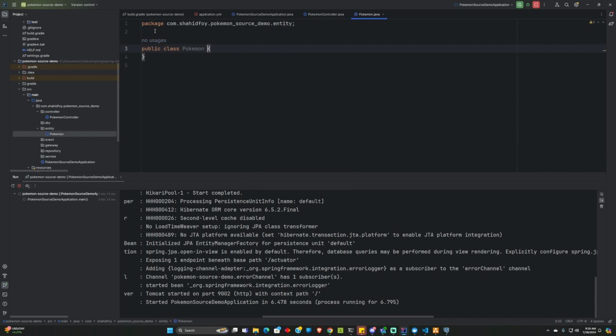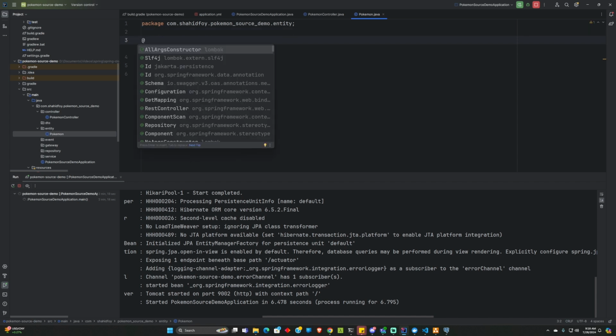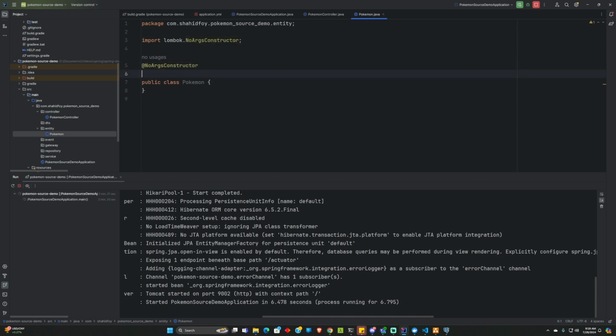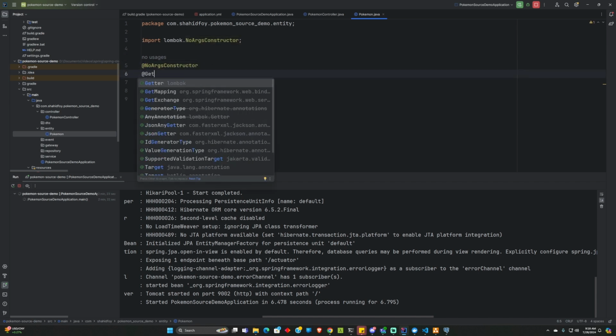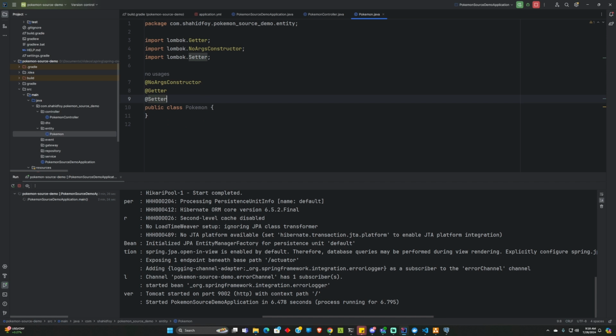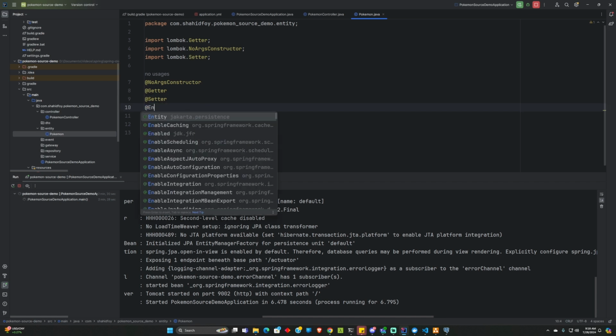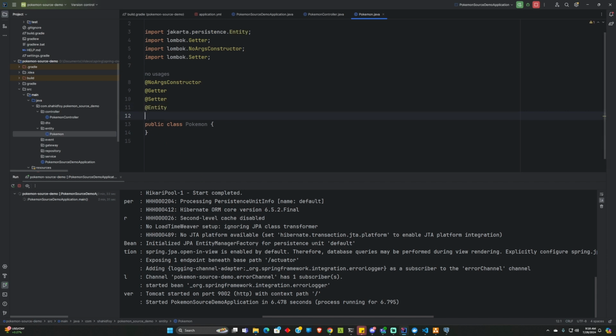And we're going to add a few details. Let's add some Lombok annotations. So no args constructor, let's add a getter, setter, basically creating a POJO. And we're going to mark this as an entity because we're going to persist it to the database, and we're going to give it a table. The table name, we're going to name it Pokemon captured.